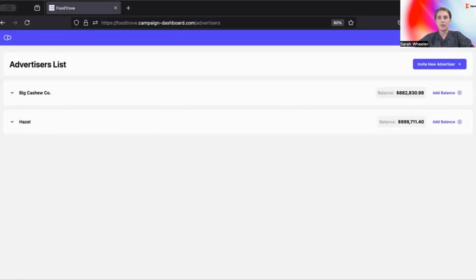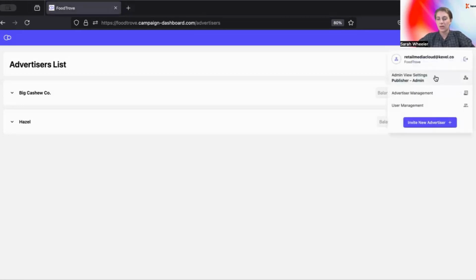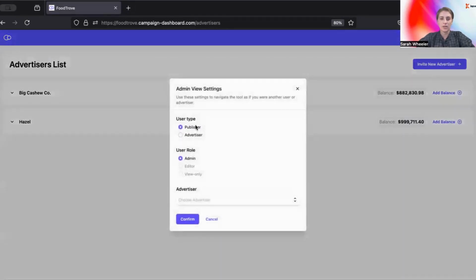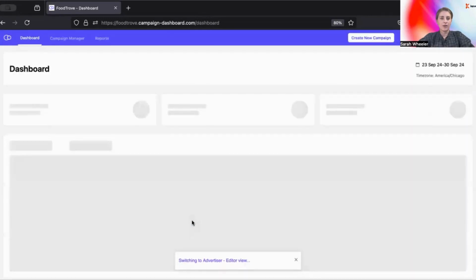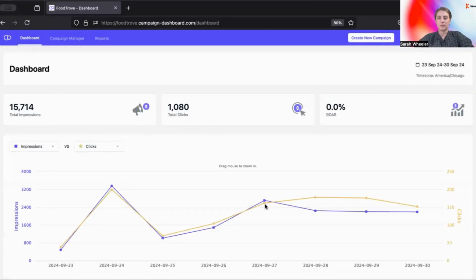So using the admin view settings, we can switch to see what any other advertiser would see. I just go to the top and I can click View Settings, go to Advertiser, and go to Editor. And I'll choose my advertiser here. I'm going to choose the Cashew Co. Confirm, and now I see the advertiser dashboard. So this is what an advertiser sees when they first log in.